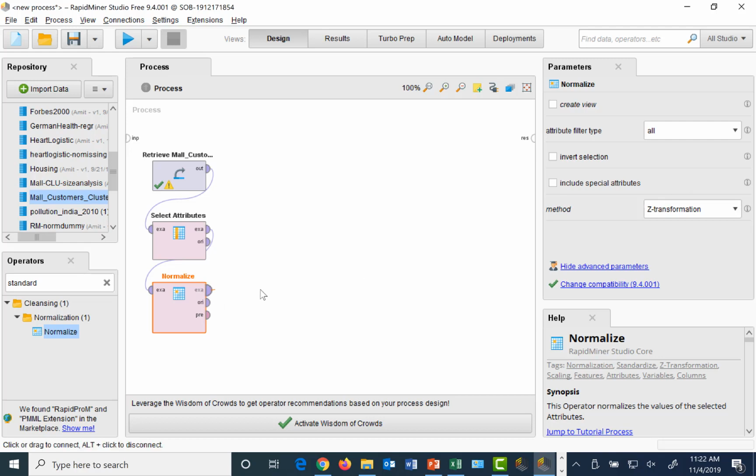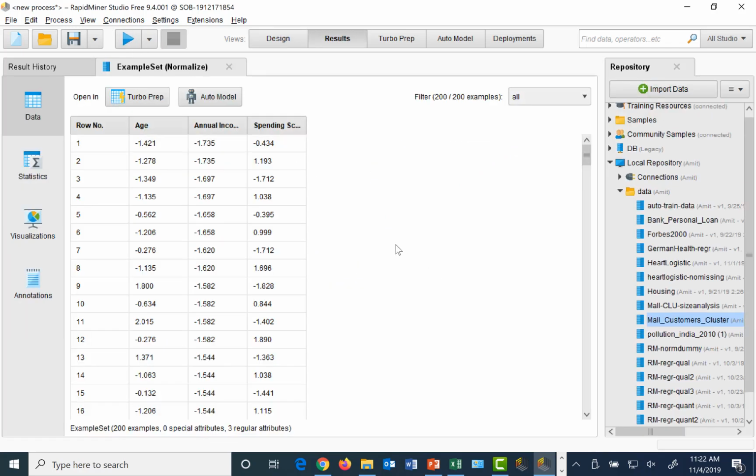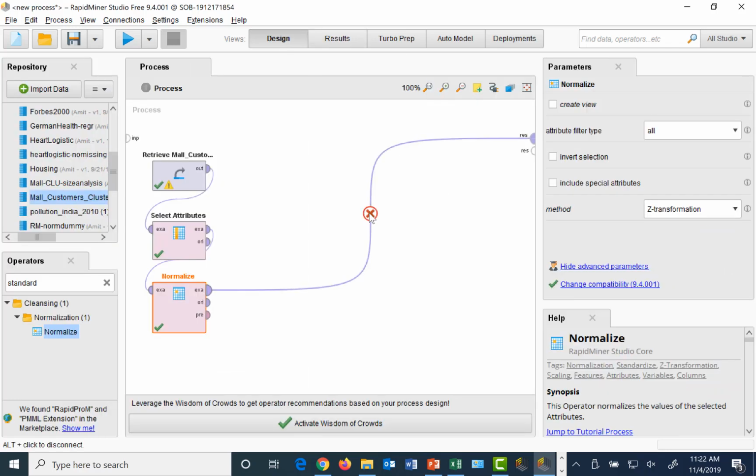So just let me quickly show you the results of that transformation. I'll just run this process, and you can see that for each quantitative variable now, each feature of the customer, you don't see the absolute values anymore, but just the standardized score. So this first customer, for example, is minus 1.4 standard deviations in age. So this is a really young customer. And you see customer number 11, age is 2 standard deviations above. So this is one of the older customers. Okay. So let's get back to design, and let me disconnect this link. I'm now in a position to bring in the cluster operator.